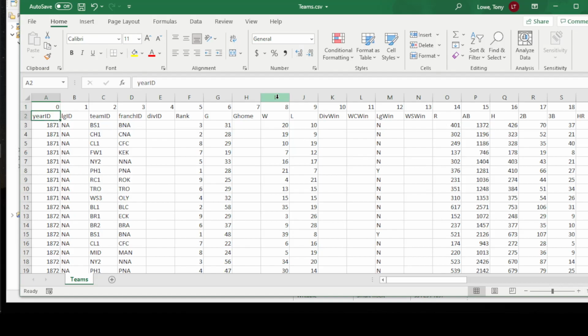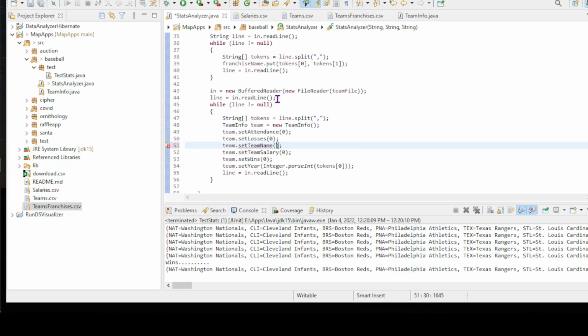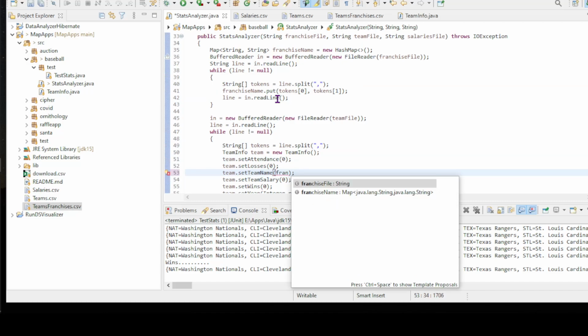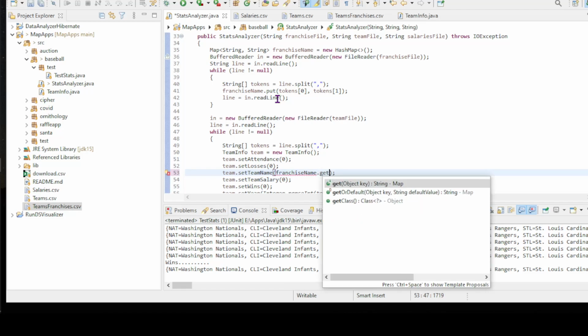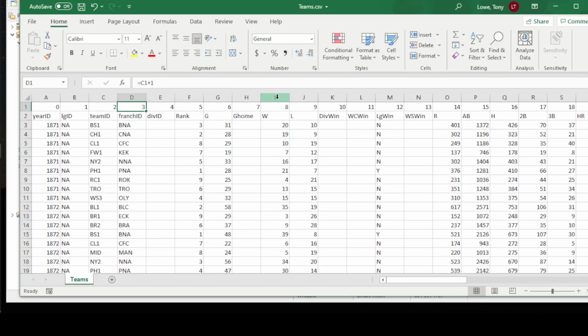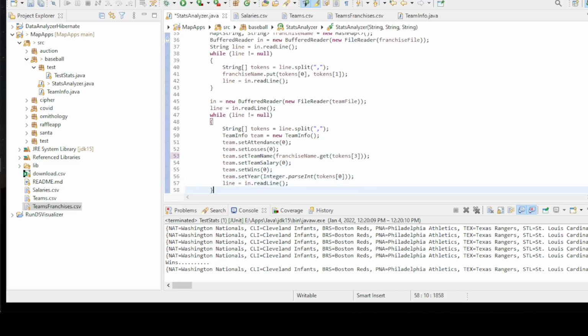All right, so there's the year ID. The next thing I need to get is the name of the team, and I can get that by getting the franchise ID and correlating that with the franchise name. So for the team name, I want to say the franchise name dot get, based off of the tokens at number 3. All right, and that's going to get me the team name.